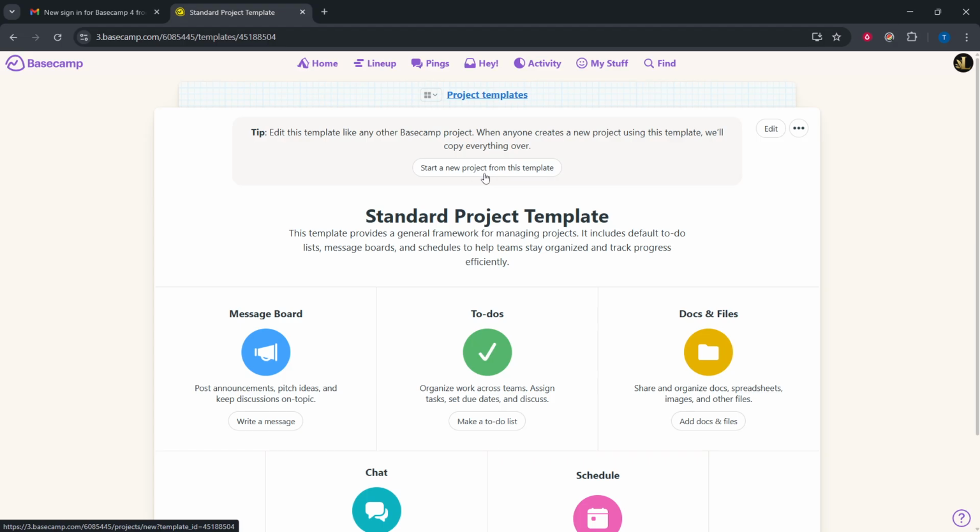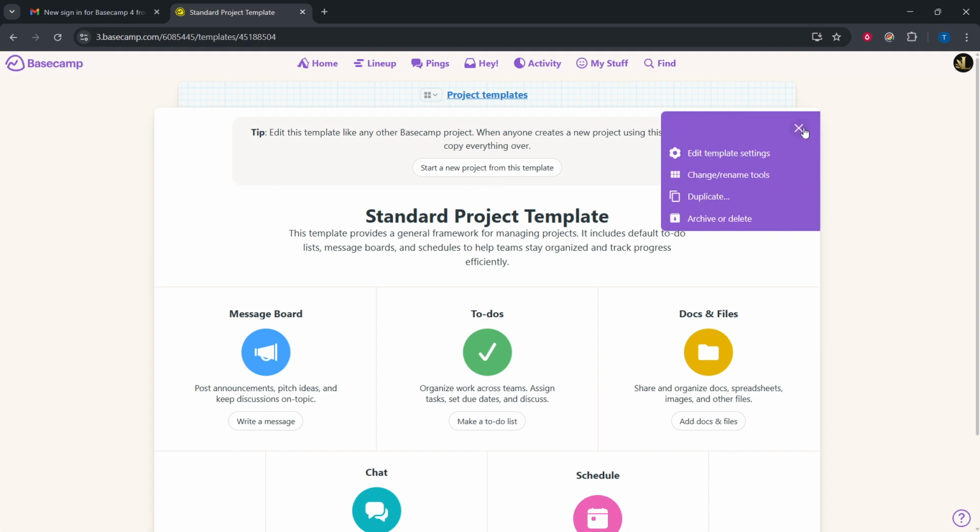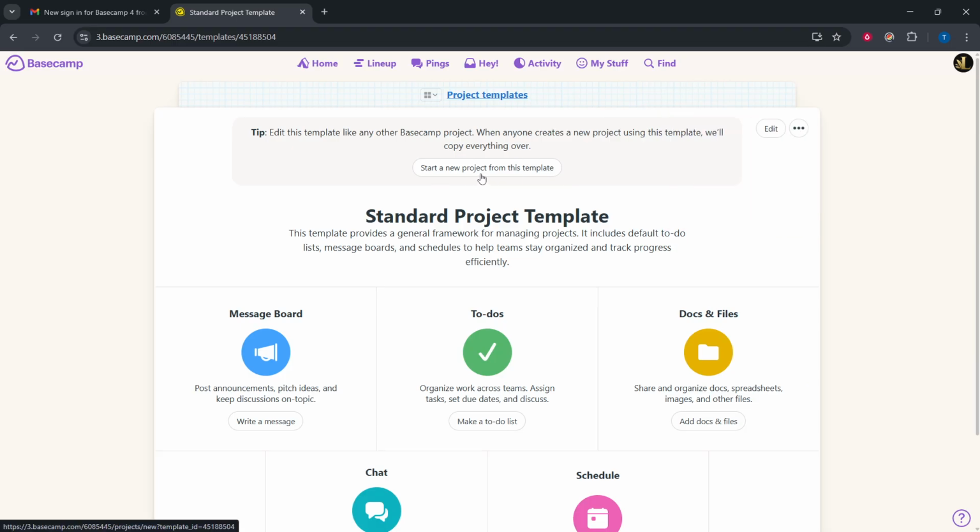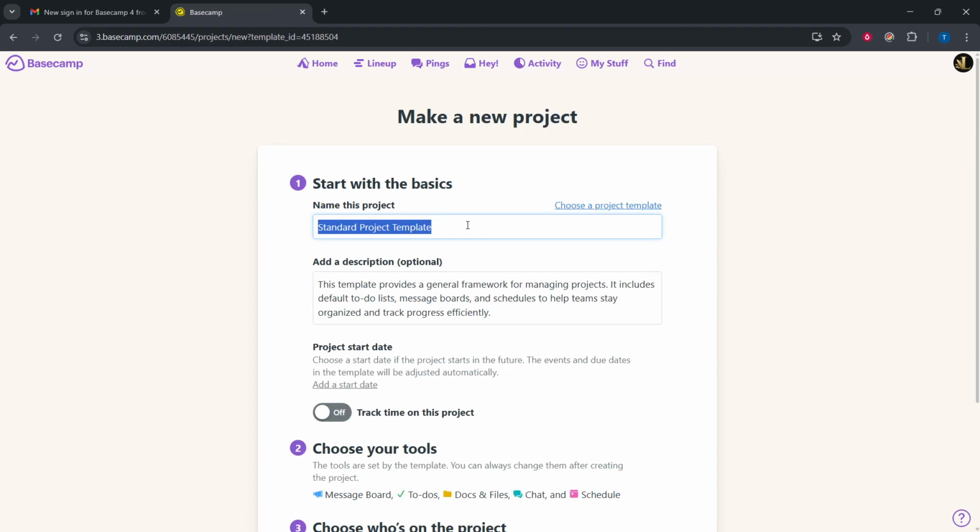If you already have a project that's dialed in, you can turn it into a template directly. Open that project and click the three-dot More Options menu at the top right. Choose Save as a Project Template. Give the new template a name and decide whether to include existing assignments and comments.